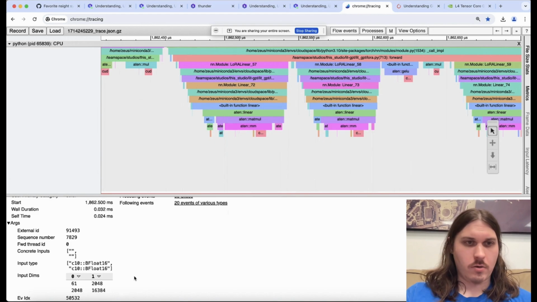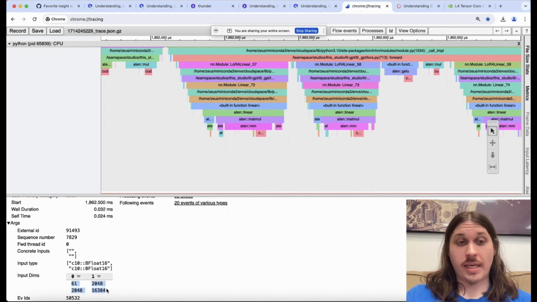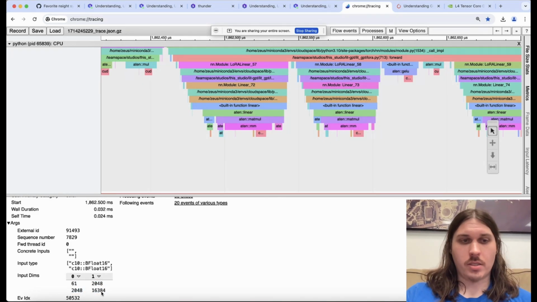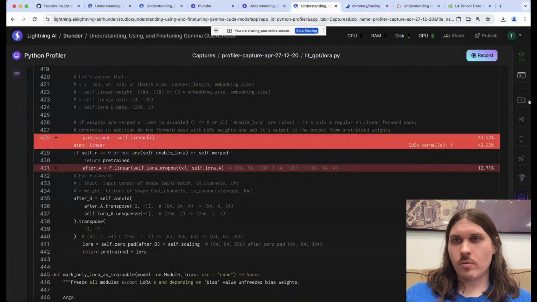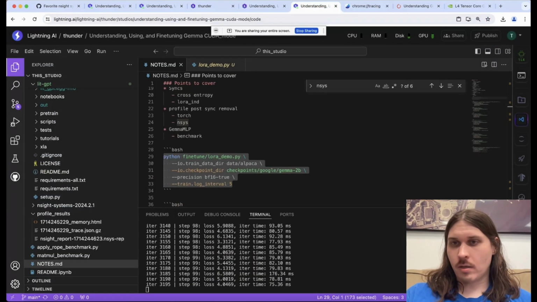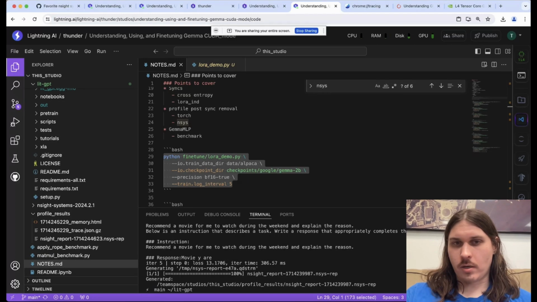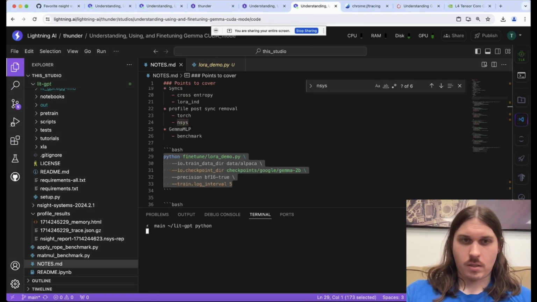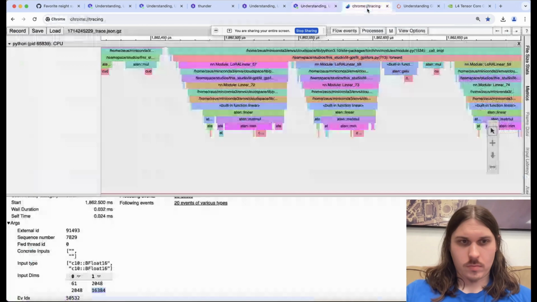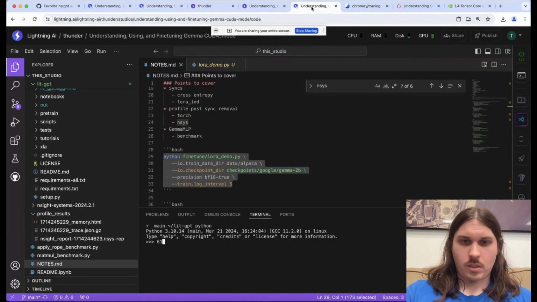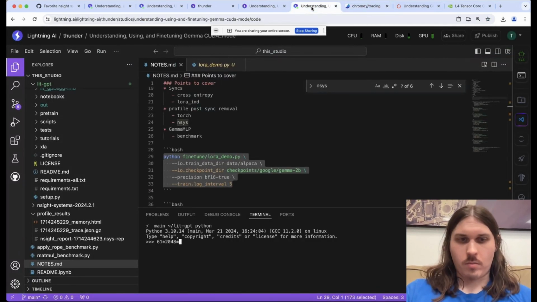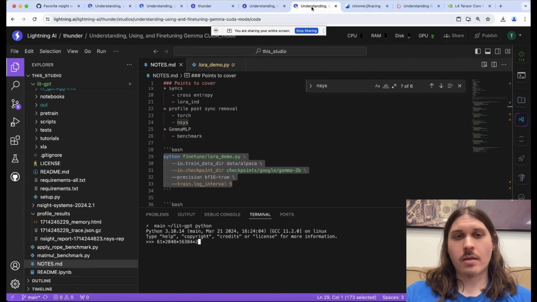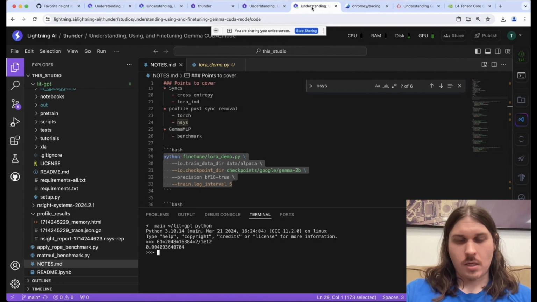From here, we can look at the shape of this. One of the nice things about the profiler is that it captures these shapes: 61 by 2048 by 16384. So if we do a little bit of back of the envelope math, 61 times 2048 times 16384, this is the cubic of a matrix multiplication. You're doing two operations, a multiply and an add, and then divide this by 1e12 for teraflops.